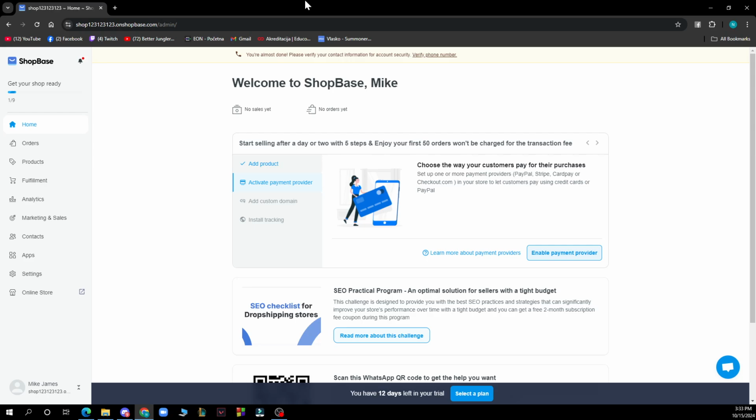So as you can see, on the left side of the screen, we have the home, orders, products, fulfillment, we have the analytics, marketing and sales, contacts, apps, settings, and the online store. But now guys, let's see how you can actually go and create a print-on-demand store with ShopBase.